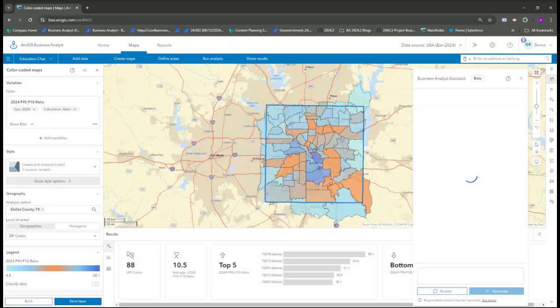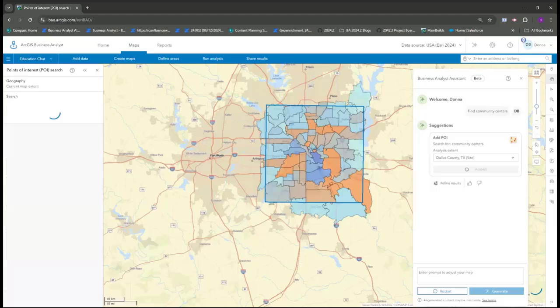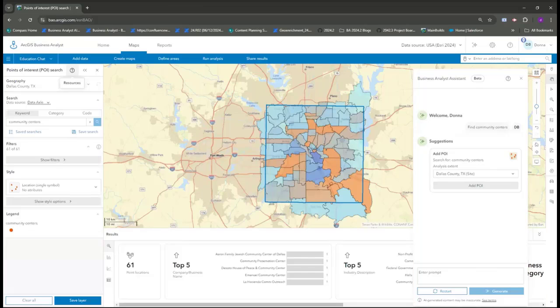Now let's change this. I'm going to use the assistant once again, and I'm going to say add a POI or point of interest. What kind of POI do I want? I want to add a POI, and I'm going to look for community centers. Okay, now I'm going to get community centers on my map. Maybe I want to do some sort of analysis with income inequalities versus where the community centers are.